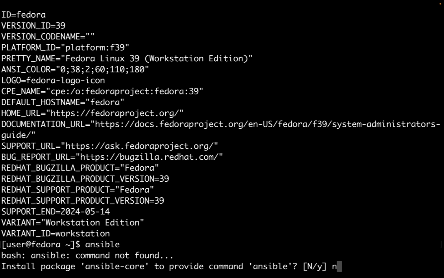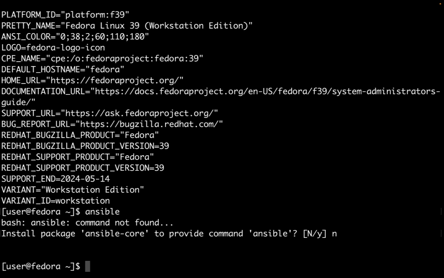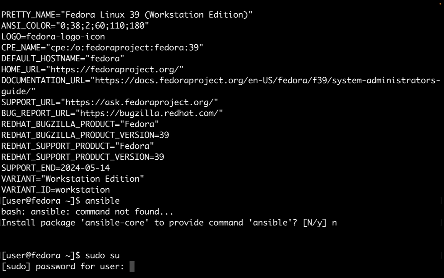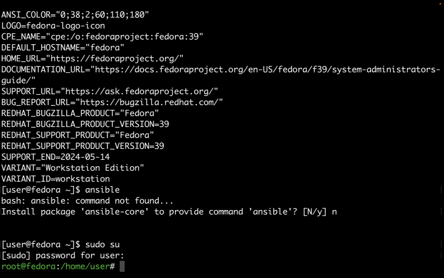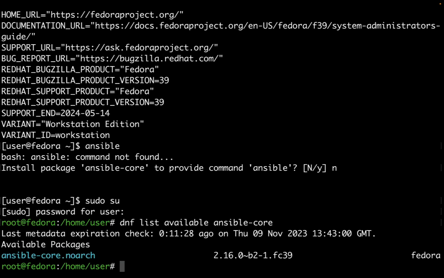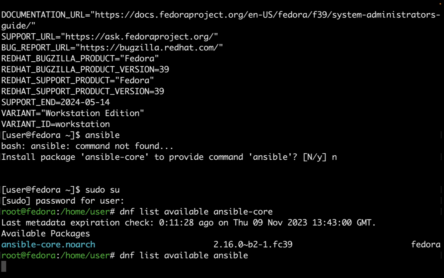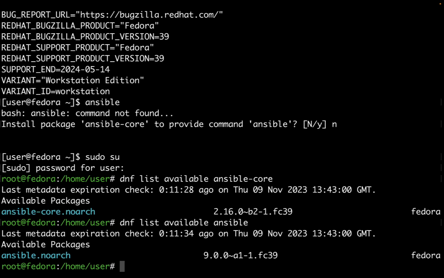the terminal. As you can see, if I'm typing ansible, there is a command not found, and the package manager is trying to suggest which package includes Ansible. In this case, ansible-core. We already know the difference between ansible-core, that is only the engine, and the full version of Ansible with all the collections, that is the ansible package. As you can see, we are using version 2.16 for Ansible Core, and for the Ansible community package is 9.0.